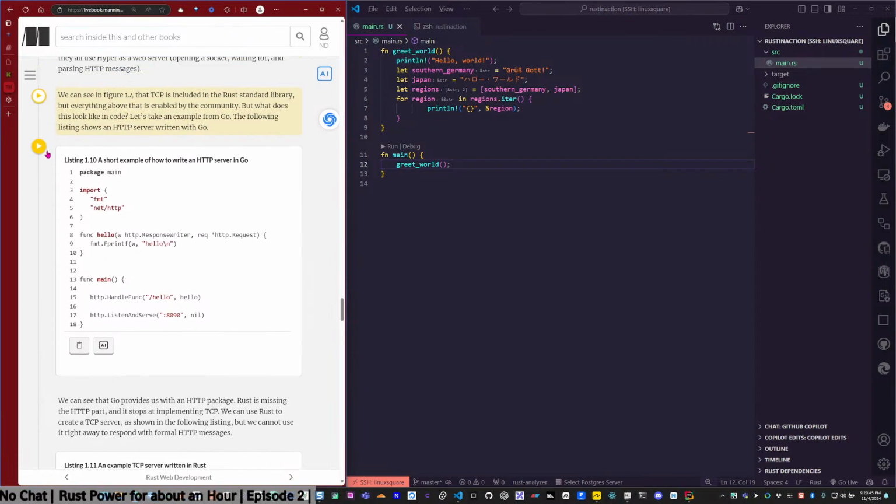I will miss those buttery, fast compile times, though. We can see that Go provides us with an HTTP package. Rust is missing the HTTP part, and it stops at implementing TCP. We can use Rust to create a TCP server, as shown in the following listing, but we cannot use it right away to respond with formal HTTP messages.